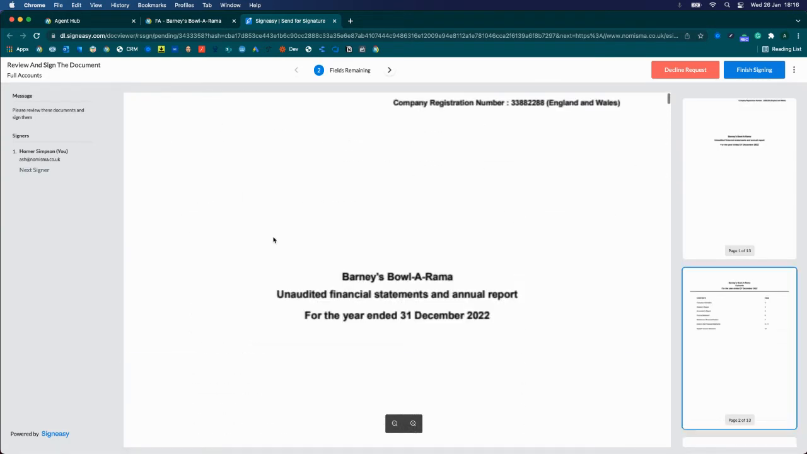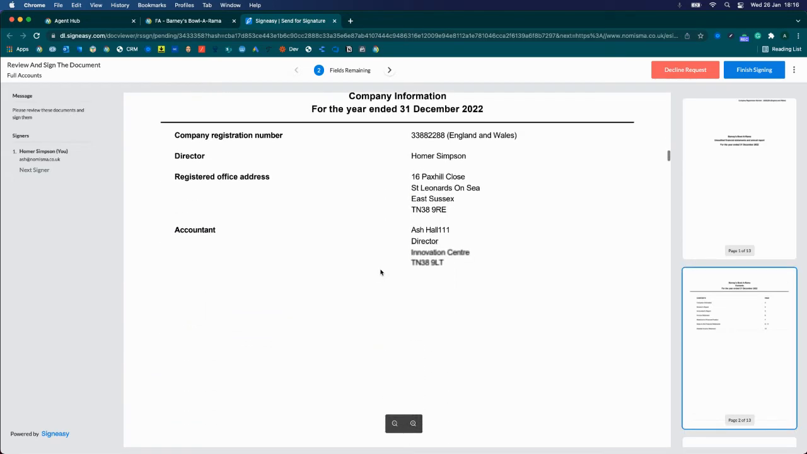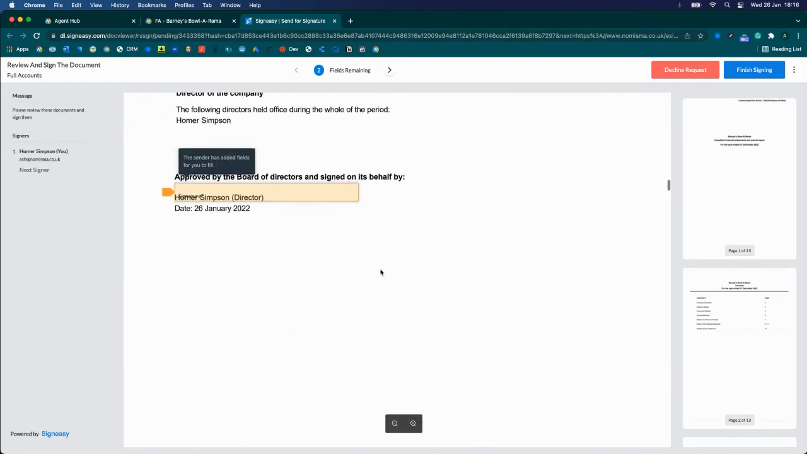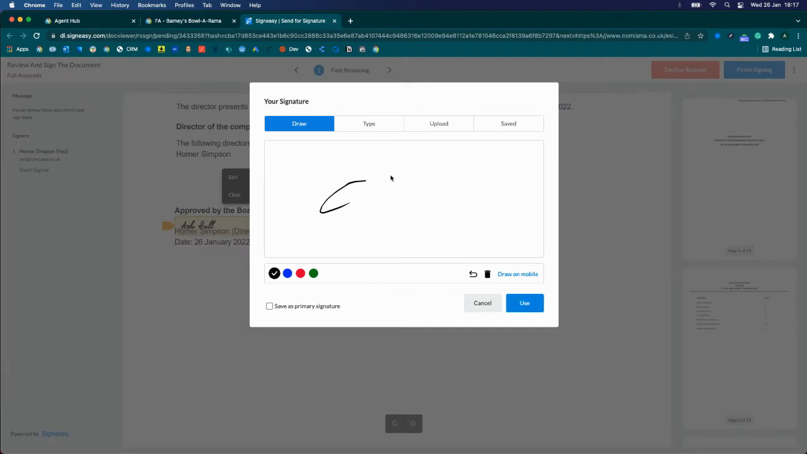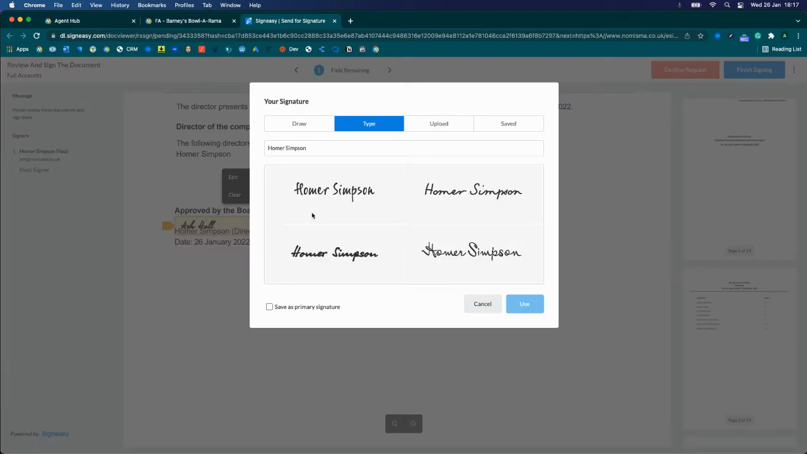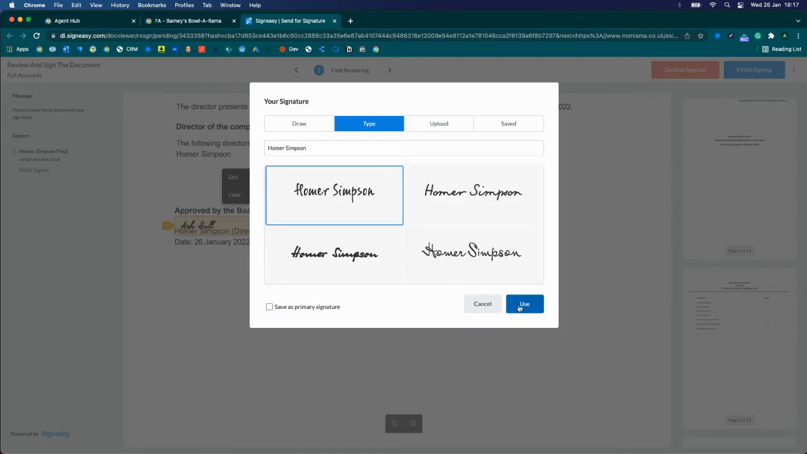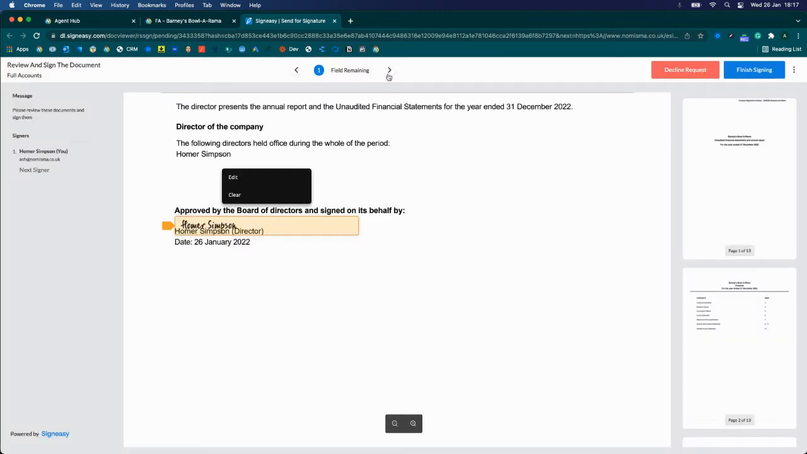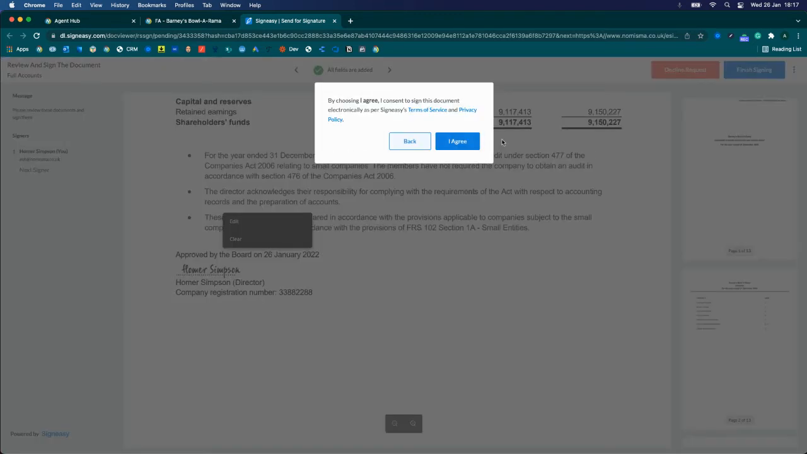They can review the accounts on screen, so every single page will appear here, and then they can go ahead and sign. In the signature section, I've already pre-populated a signature, but we can select edit, draw the signature, or type it, or it could be uploaded if they wanted to draw their signature on a piece of paper and do it that way. But let's select use, and then there's one more field remaining. So next, sign, and then finish signing.